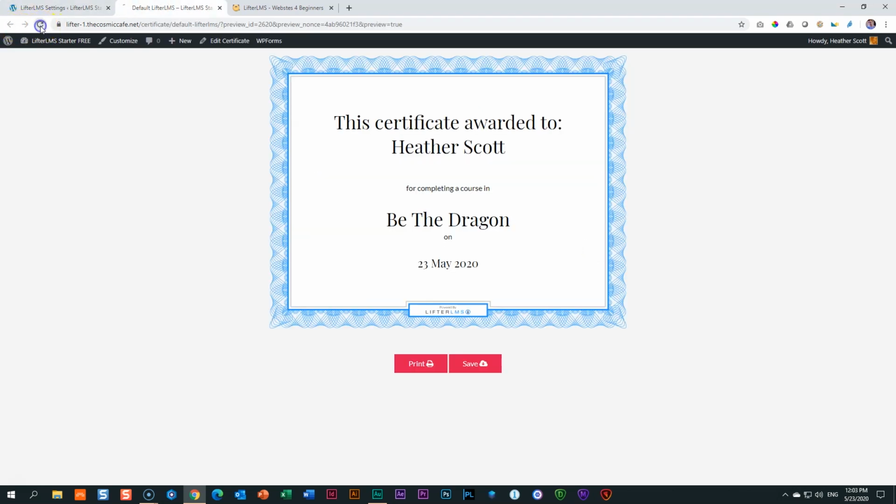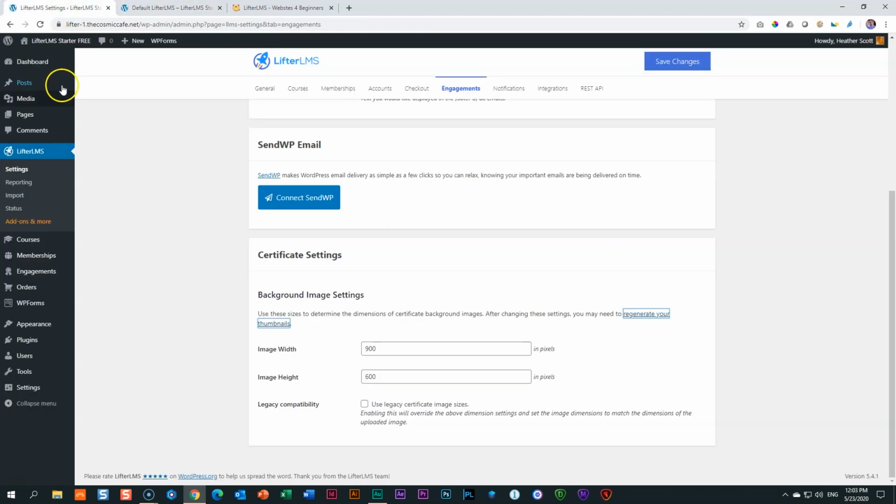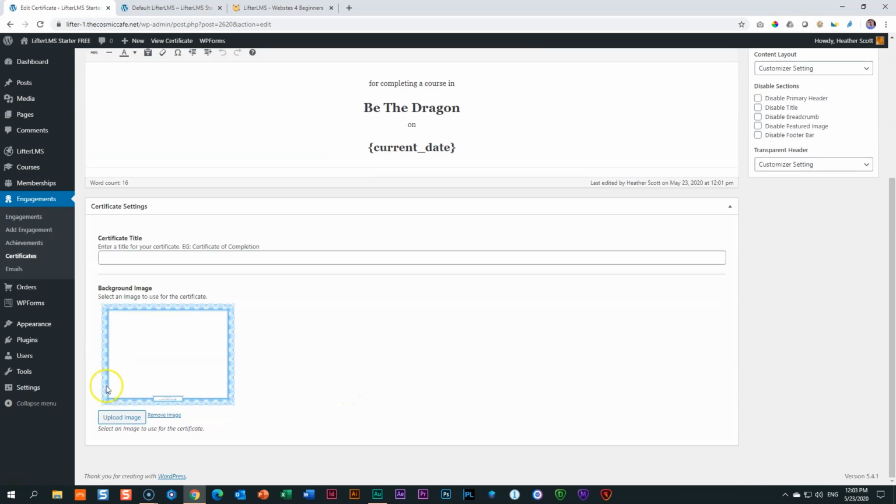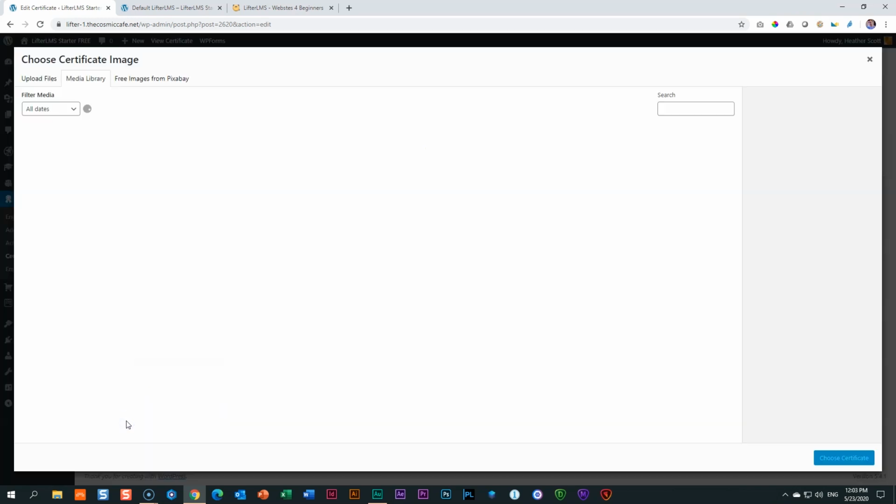Let's go to the front, refresh this one. And you're not going to see changes happening because it's still using the old one. Let's go back to our certificates, and we quickly bring in our own. So I'll go back to the default LifterLMS one that I've been using. Click on that. And then I will click here on upload image.